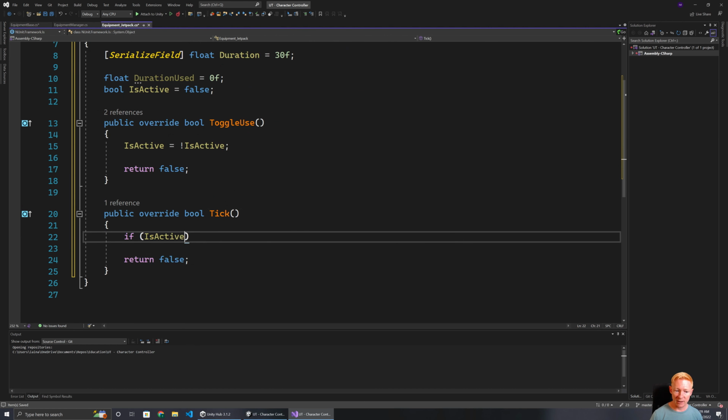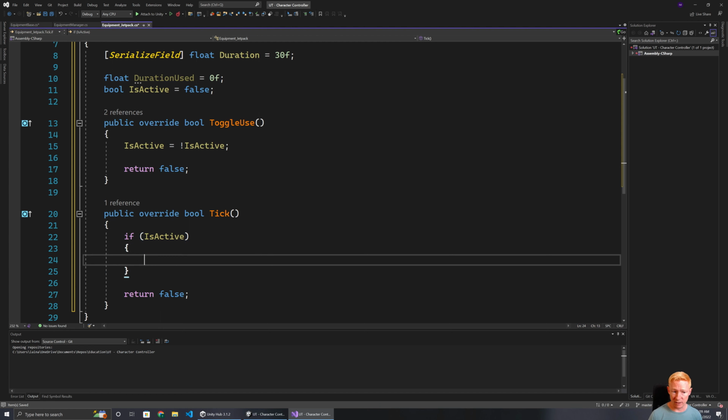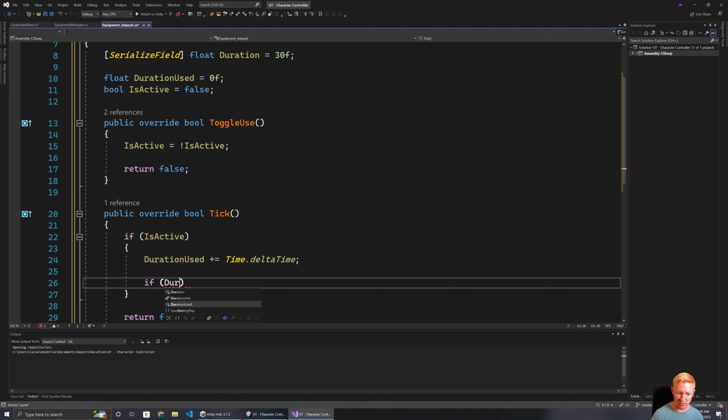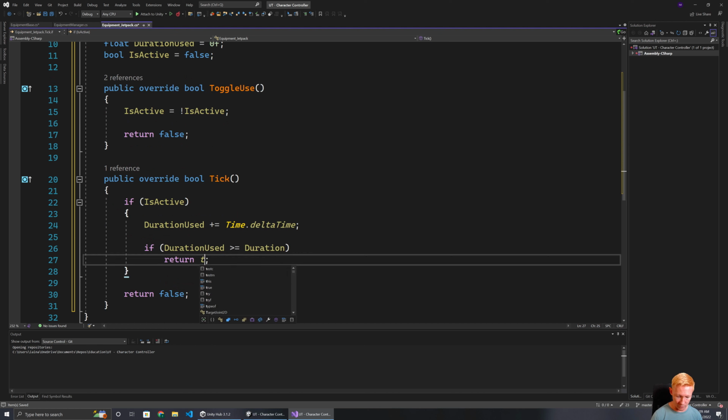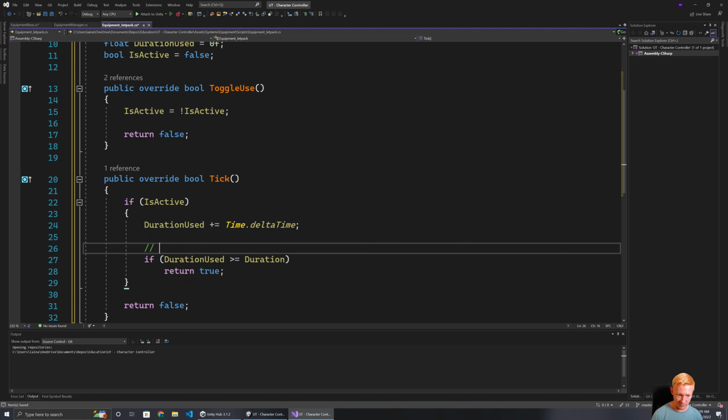So if it's active, and only if it's active, then duration used increases. If duration used is greater than or equal to duration, then what we do is we're going to return false. Sorry, return true. So used maximum duration. So we could just have it as that's a thing where, okay, now it's run out of fuel, it removes it.